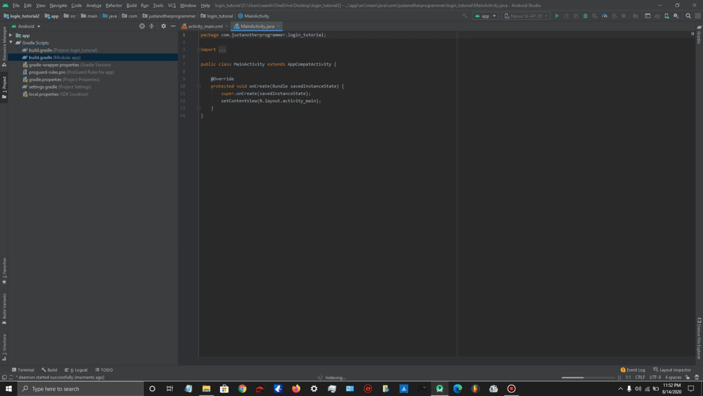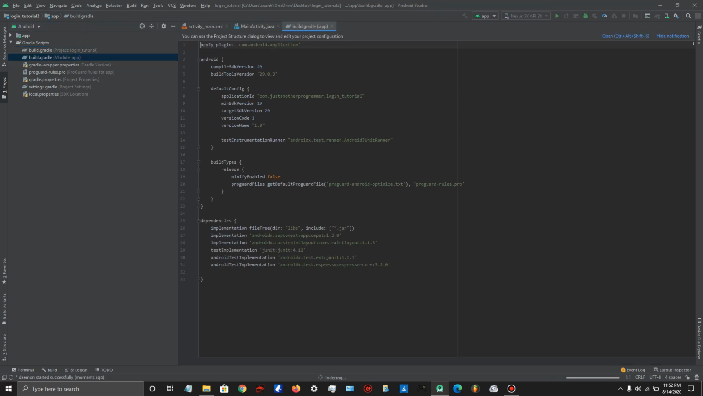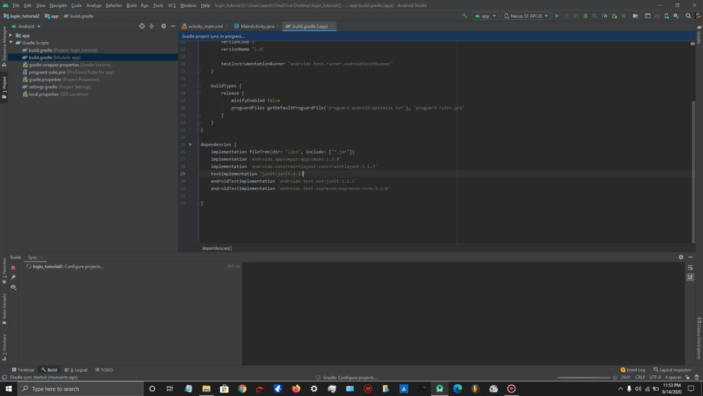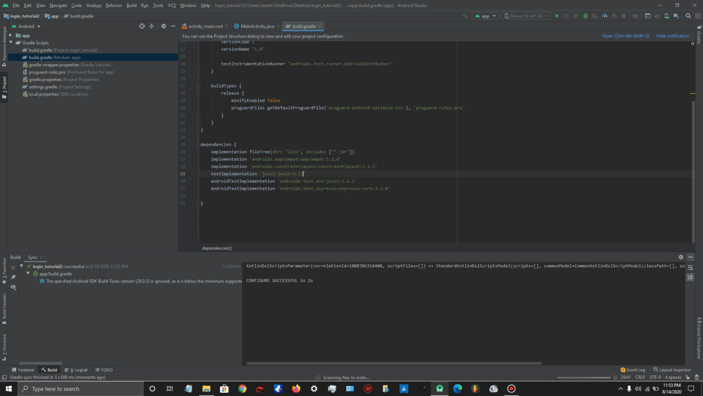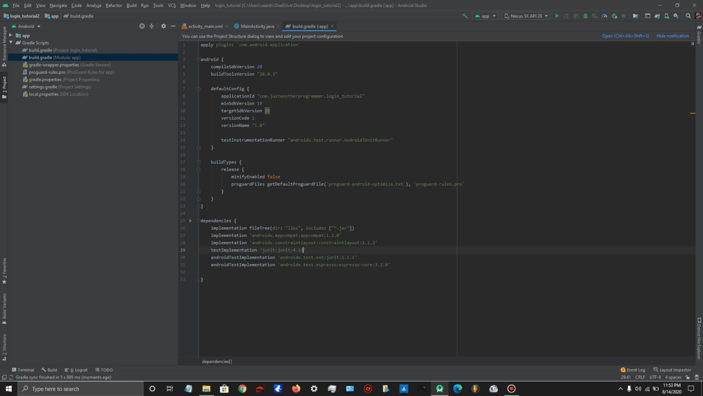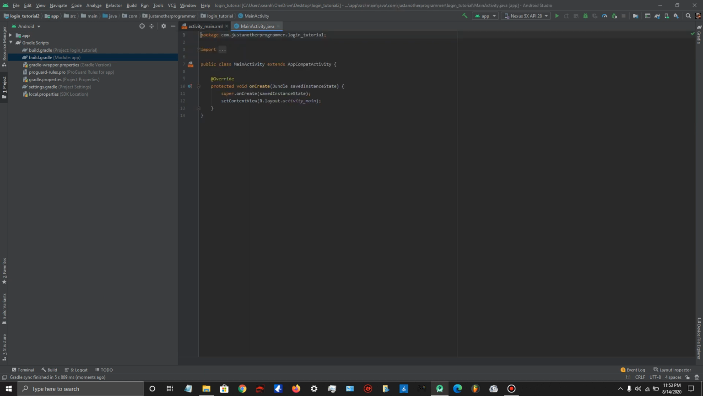Okay, once our module has built, these are just my Gradle settings. These are the ones that I use by default. I like to use 28 mostly because there's a lot of support for 28, so it's very good to use 28 when you're developing. And I'll just change this to the latest version, JUnit 4.6, then sync the Gradle settings. Okay, once you get a confirmation that it is successfully configured, then you're good to go.